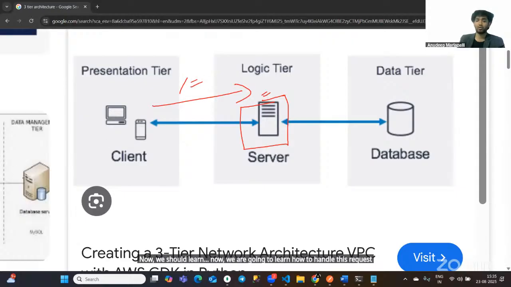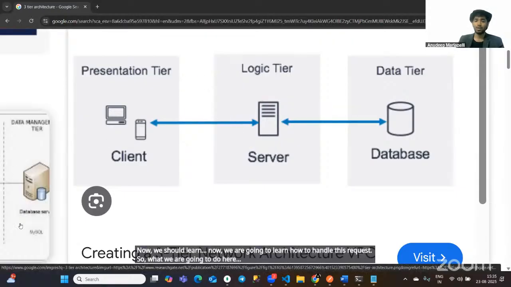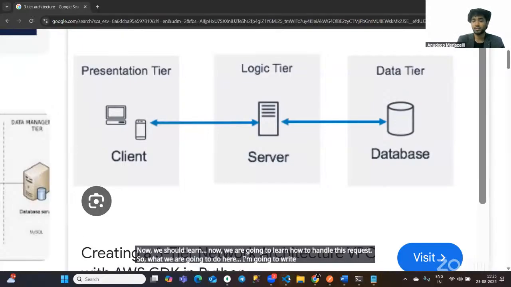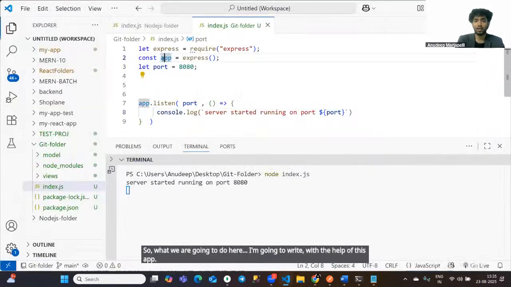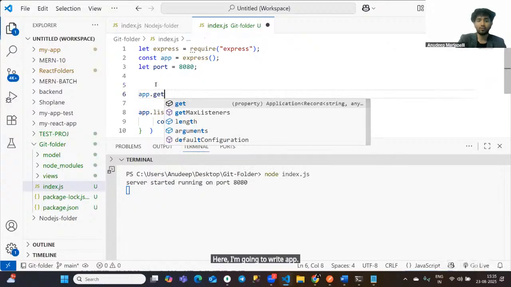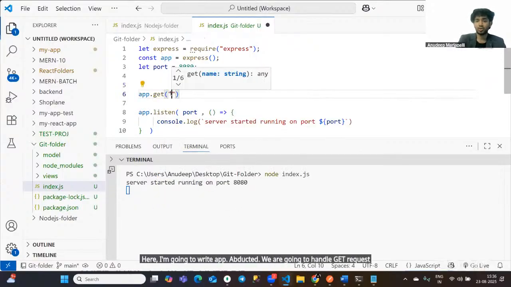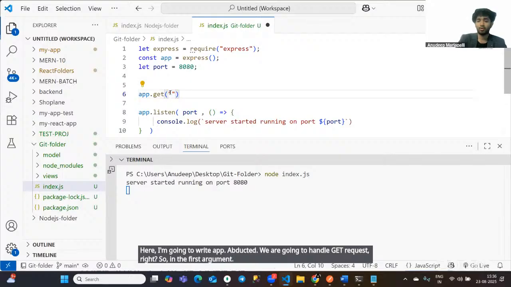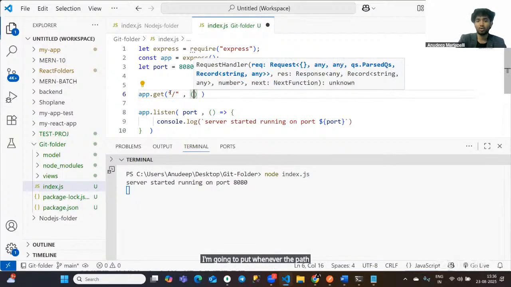So what we are going to do here, with the help of this app, I'm going to write app.get. We are going to handle a get request. In the first argument, I'm going to put the path slash, for whenever the path is slash, what do I want?